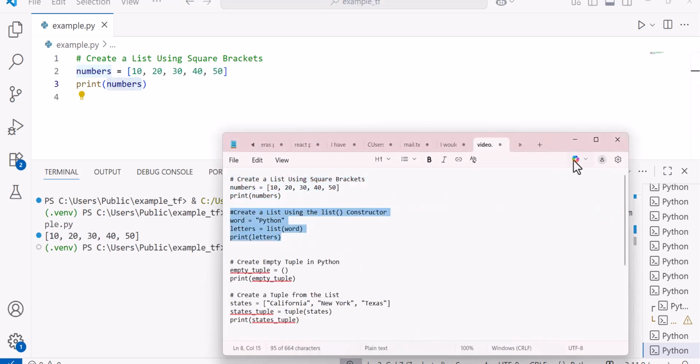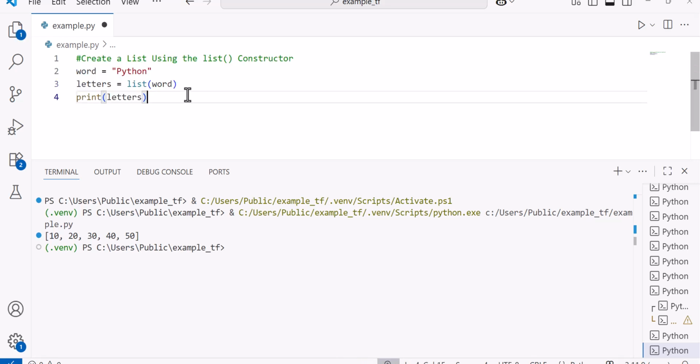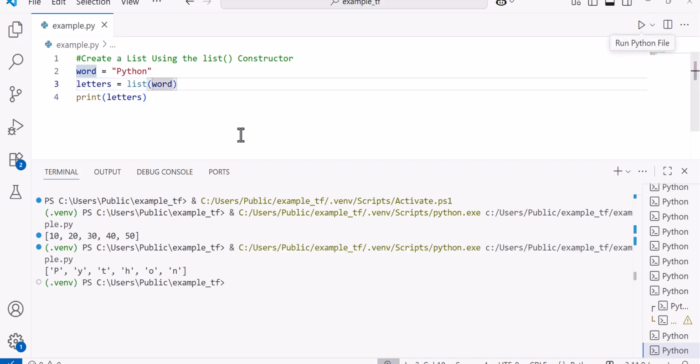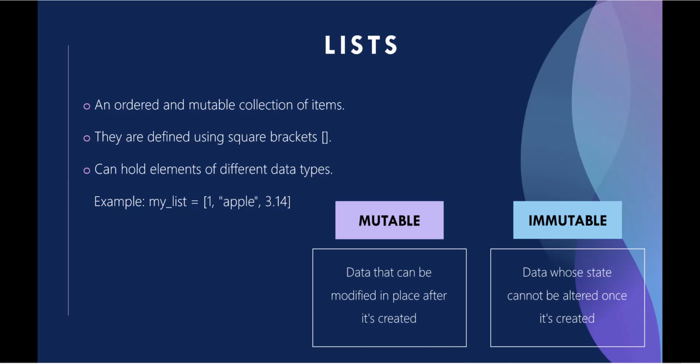Now we will see how to create a list using the list function. Here the variable name is word, which contains the string Python. Letters is a variable which contains a list function where we are passing the variable word inside the list function, and we are printing the letters variable. We will see what output it gives. It is giving each character separately. As we are passing a string, it is taking each character as a single item. As you can see here, each number is taken as an item. In the same way, in a string, each character is taken as an item. This is all about creating a list.